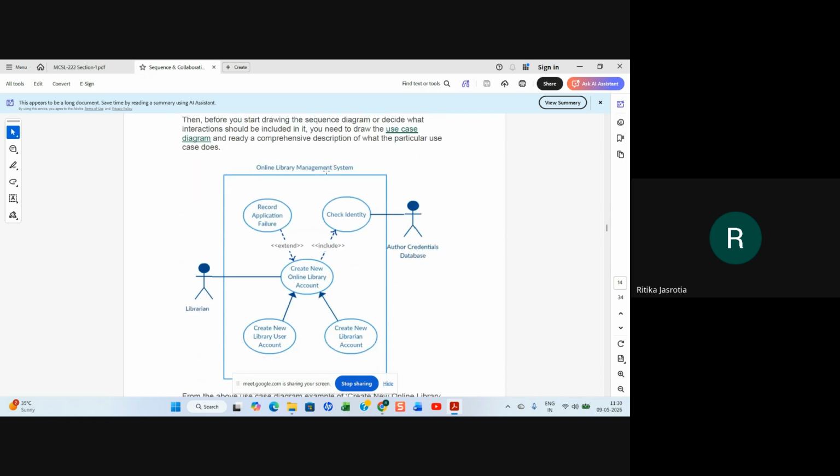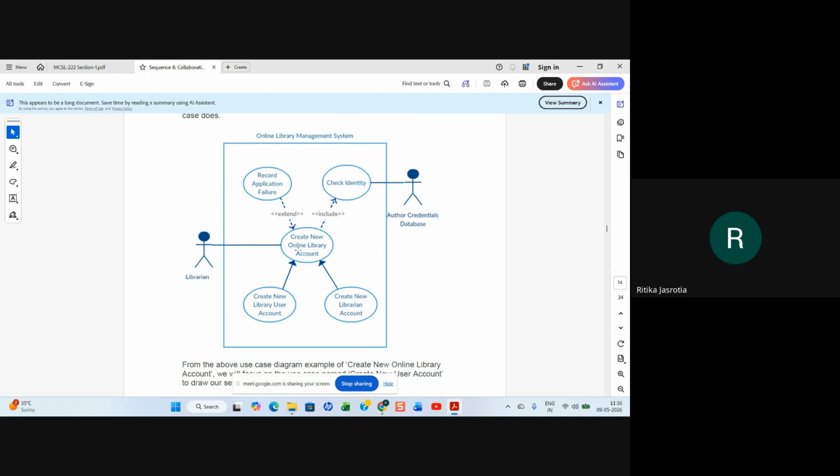So suppose this is an online library management system. You have a librarian and a user credential database. The librarian creates a new online library account, right? So create new library user account, or create new librarian account. So these are the two types of accounts he can create: a user account and a librarian account. Then create new online library account will extend to record application failure or include check identity. Create new online library account will include check identity. So he will identify in the user credential database who the user is.